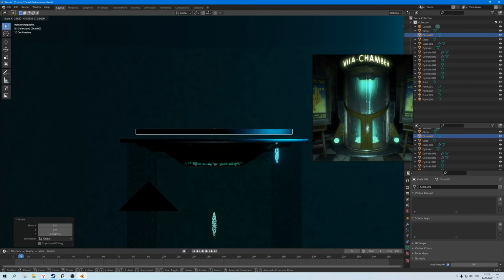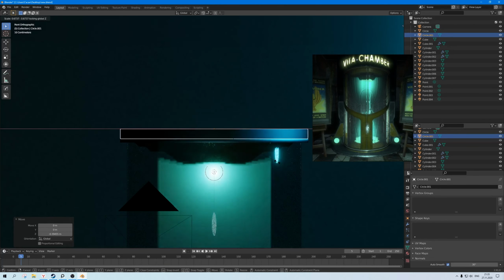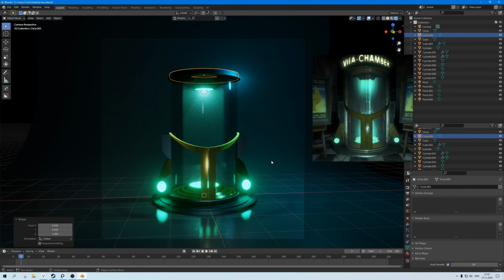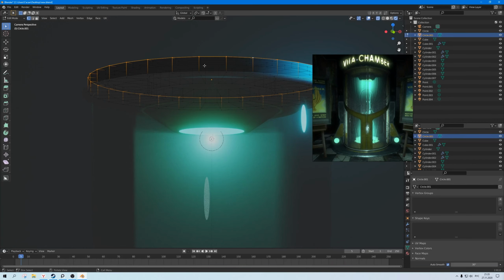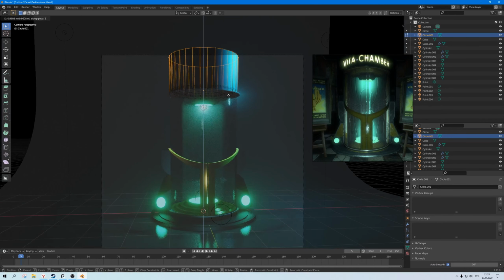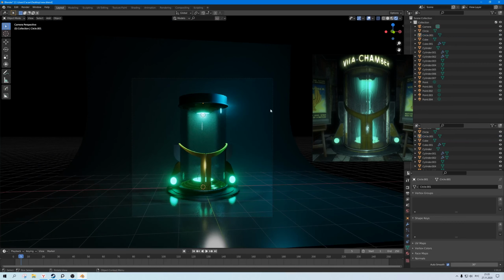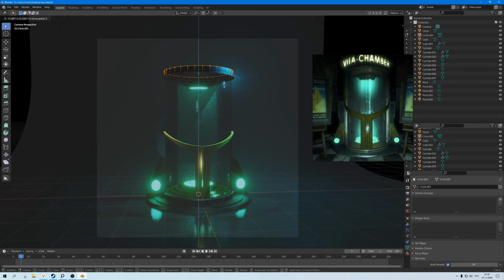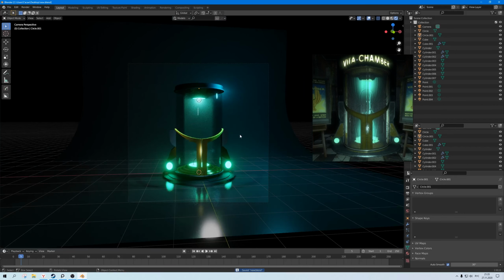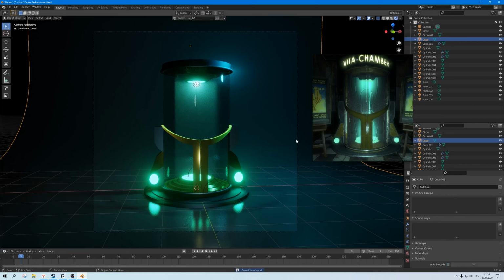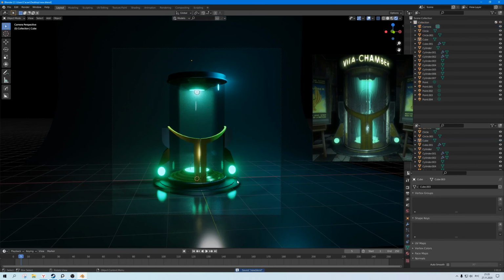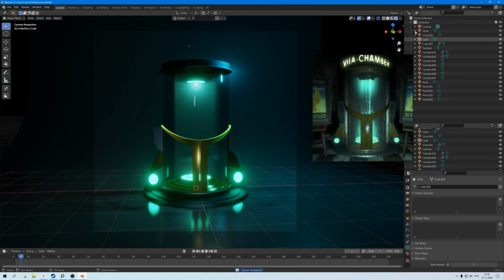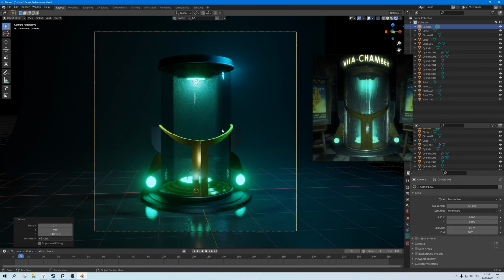And now I decided to add some circle on the top, some cylinder. That's it. So well, now it's almost done.